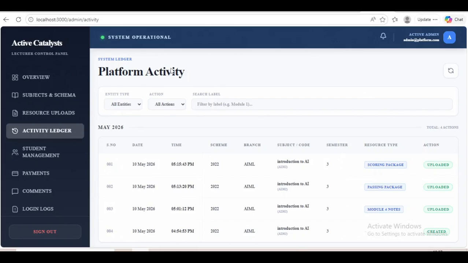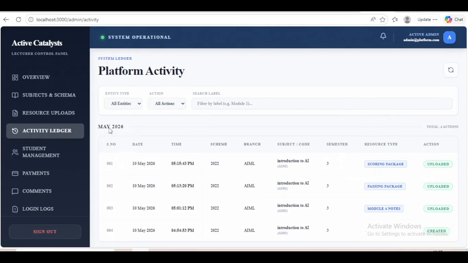The activity ledger works like a history tracker. It records all subject creation, uploads, deletion, timestamp, schema, branch, semester, and resource action. Everything is searchable and filterable month wise and year wise. Okay.